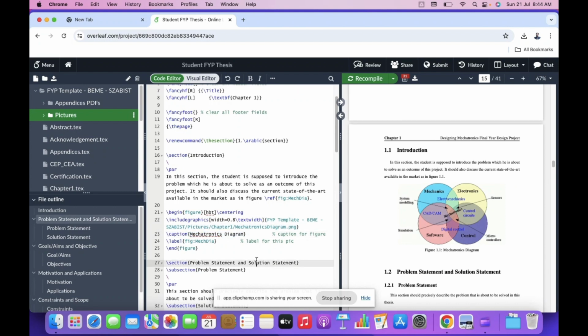The picture must be cited somewhere in your document, so I'll have to label the picture. The label is not going to show on the text, but it is only so that whenever you have to recall or cite the picture in your document, you can do it. So let's say I put the label here as fig mac dia.